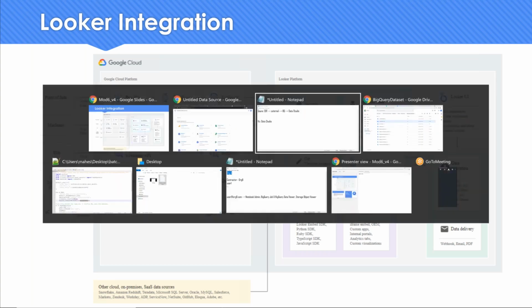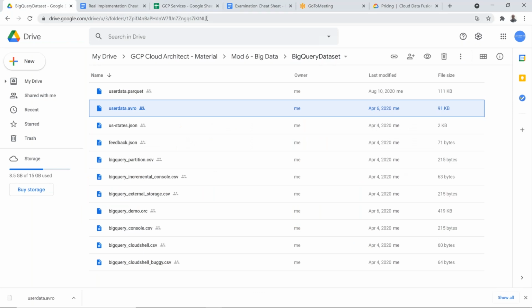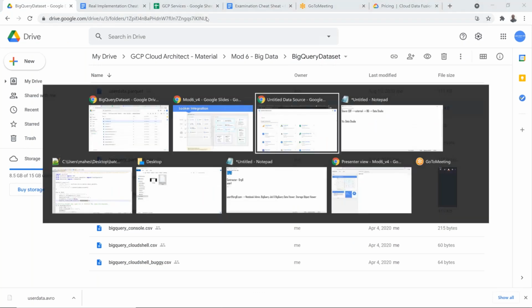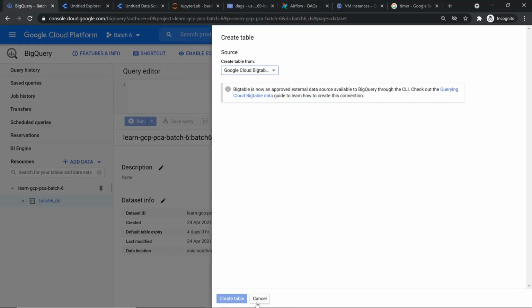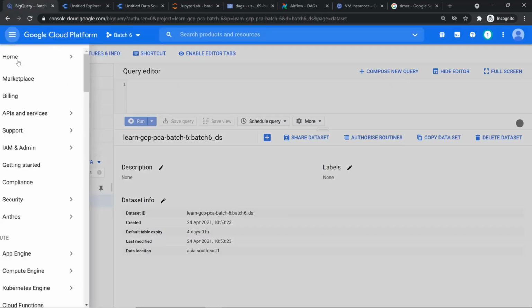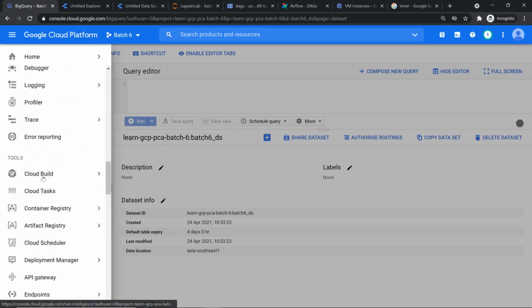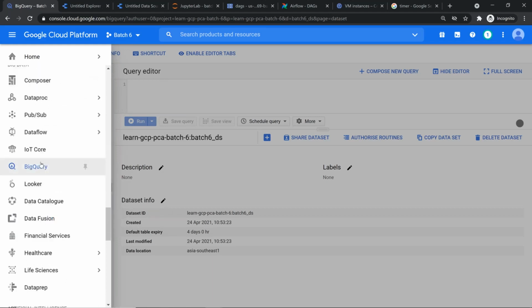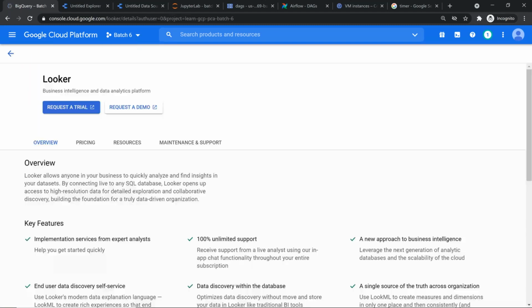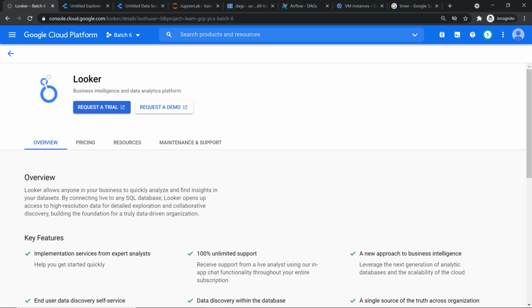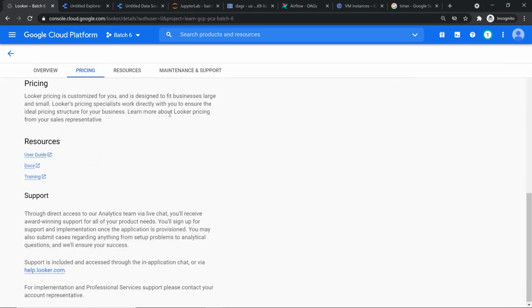So if I just show you, go to Looker. Under big data, you see Looker. So click on it. It shows you this part, folks: a business intelligence and analytics platform. And the pricing part, it was just a copy-paste of the message which I saw there. So reach out to the sales representative. They don't mention it very clearly.